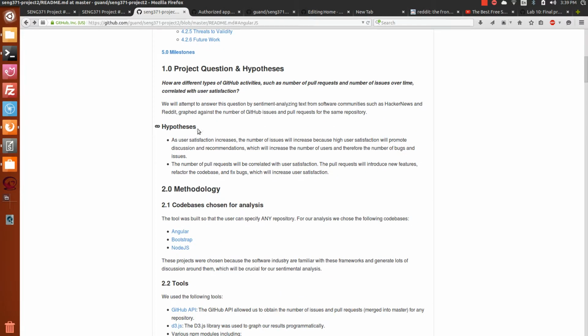So we thought of these two hypotheses. The first one was that as user satisfaction increases, the number of issues will also increase, because as people start using it and discuss it, it'll actually increase the number of users, which will make the number of bugs found increase.